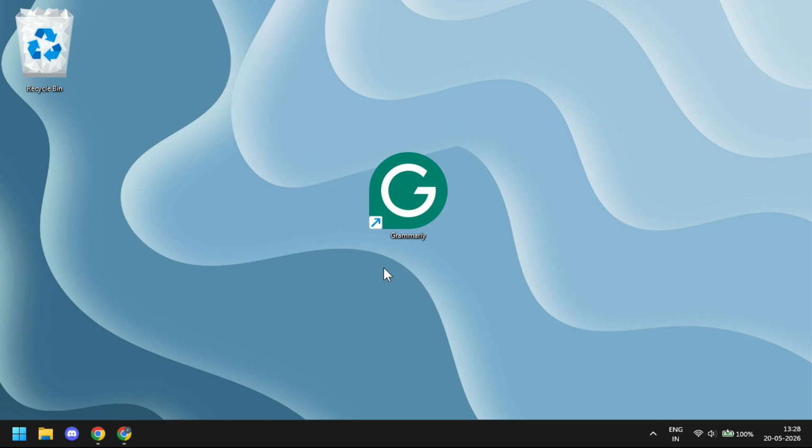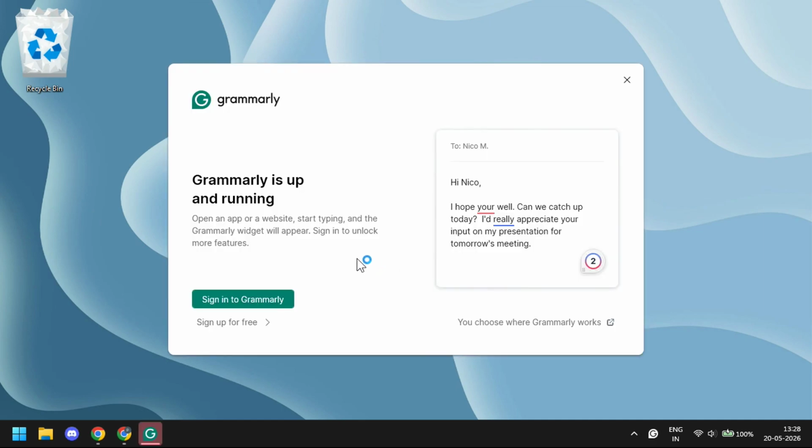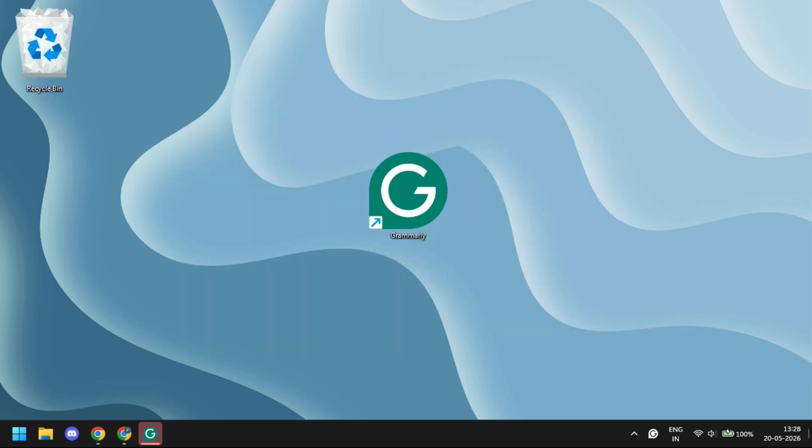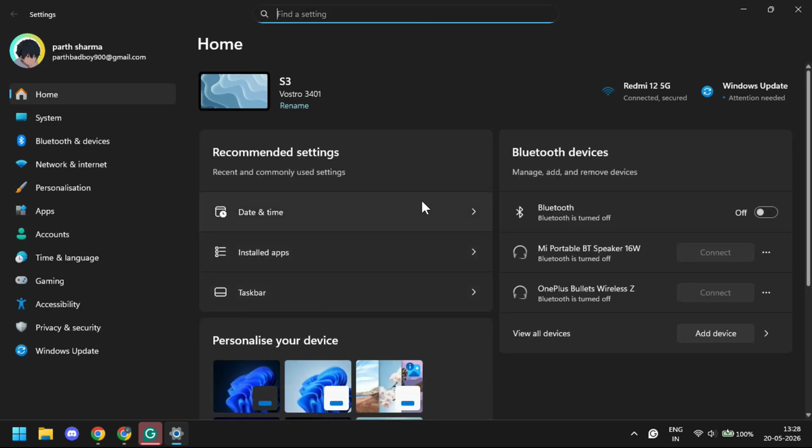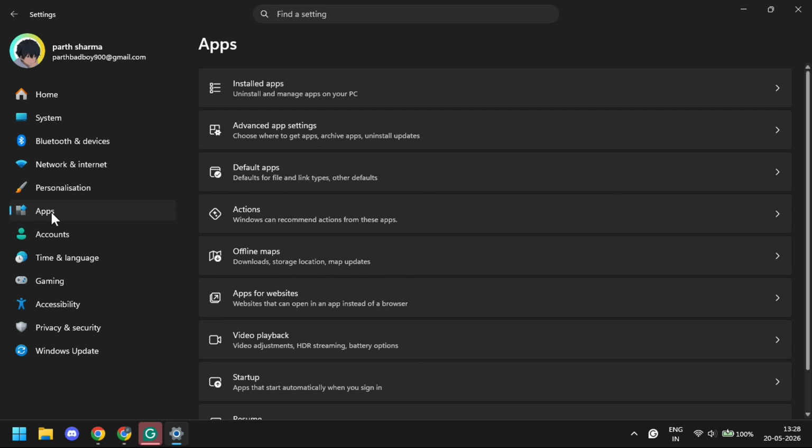First, open Windows settings on your computer. The fastest way to do that is by clicking the Start menu and then selecting Settings, or you can press Windows and I on your keyboard if you want a shortcut. Once Settings opens, look at the left side menu and click on Apps. This section contains app-related settings, including startup controls, uninstall options, and default app settings.